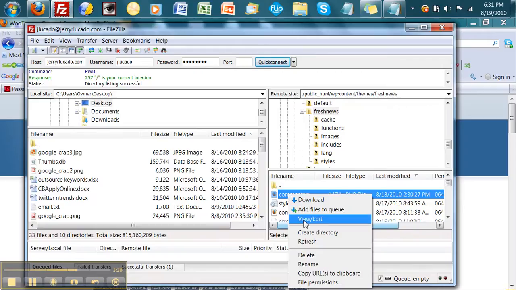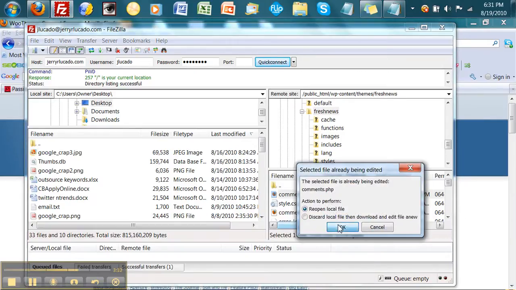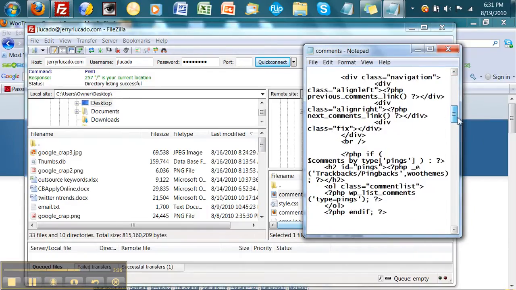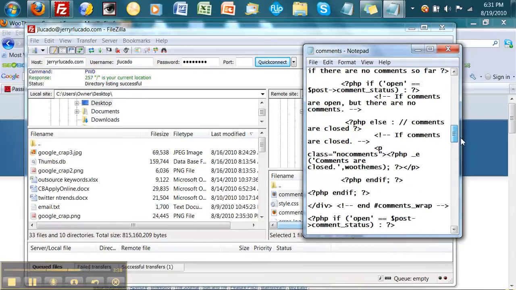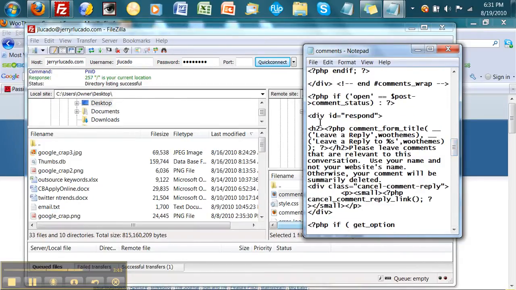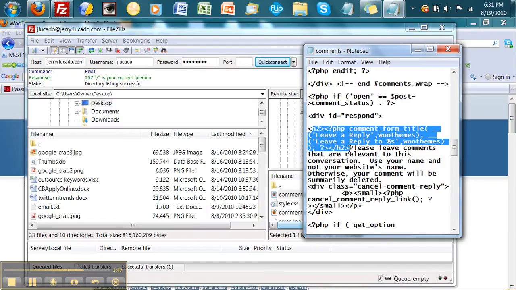Do a right mouse click, view, edit. I already had it open because I was here just a minute ago. You come on down here. This is in a text editor, Notepad as a matter of fact. Here are the two H2 tags that they were talking about. This opens it, and then it goes all the way down here to where it closes it.